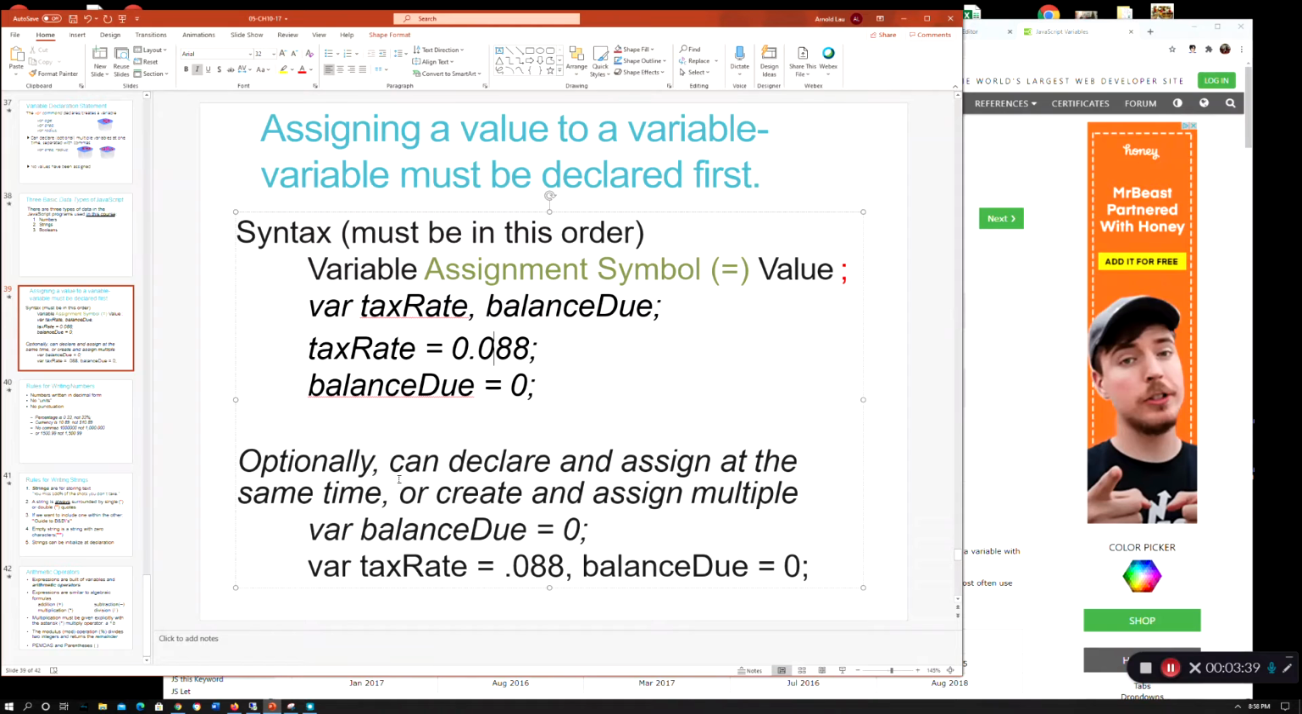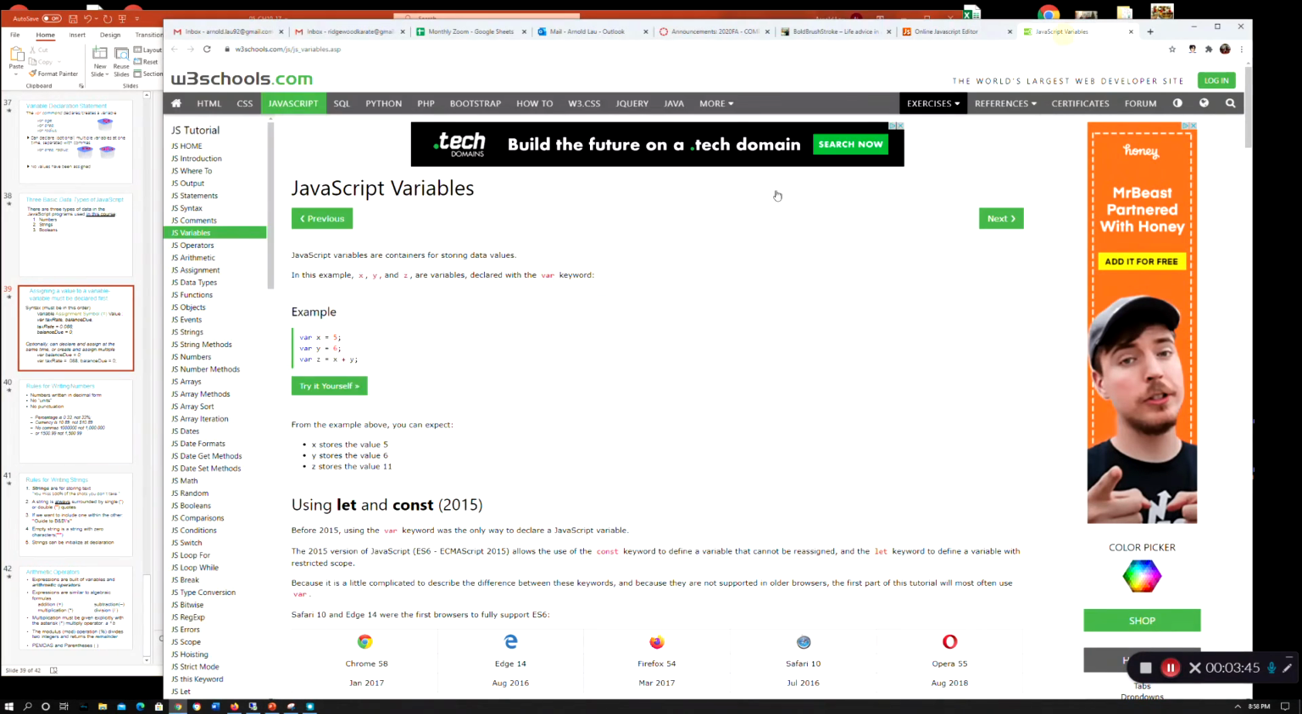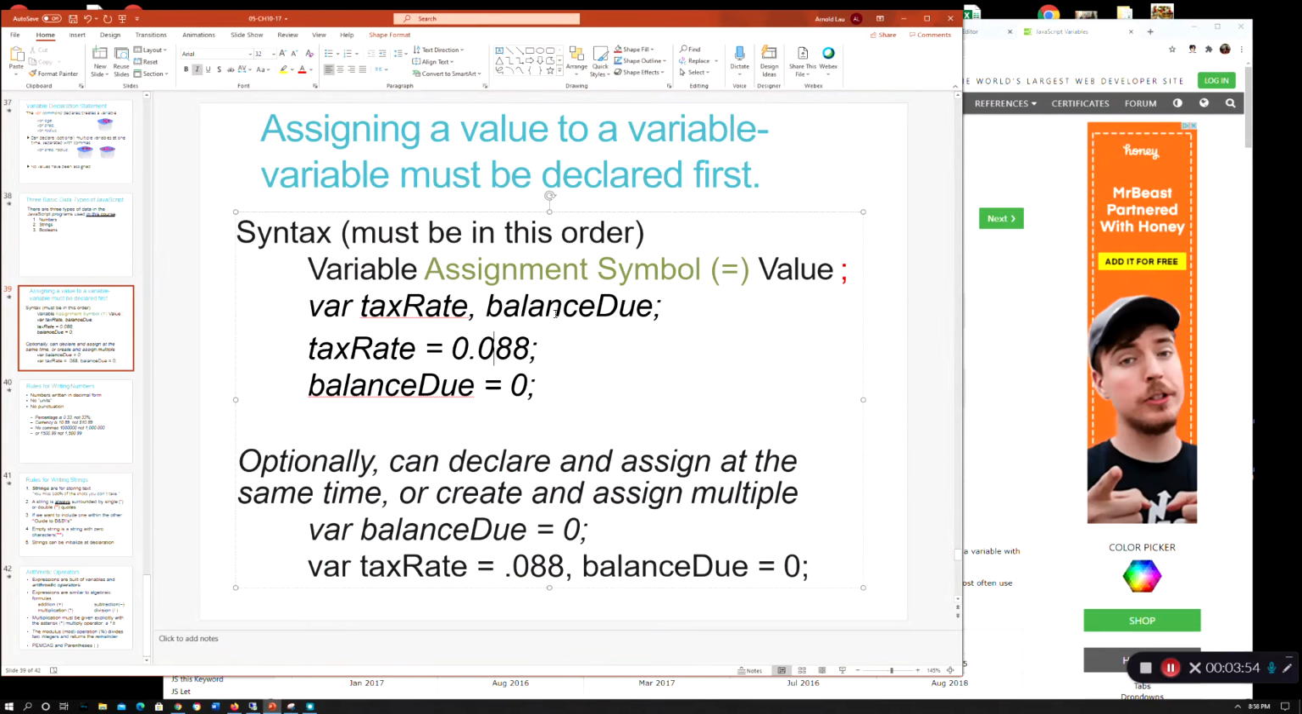And here where it says optionally you can declare and assign at the same time, that's exactly what I was highlighting, where you declare it and you assign it all at the same time in one line. Up here you just declared it and then assigned it afterwards. Here you declared it. Remember, var is what you use to declare a variable. Balance due, and then you're assigning it a 0. So you're doing it all in one shot. This is what they mean by declaring and assigning the variable. This part declares and this part assigns it to be 0.